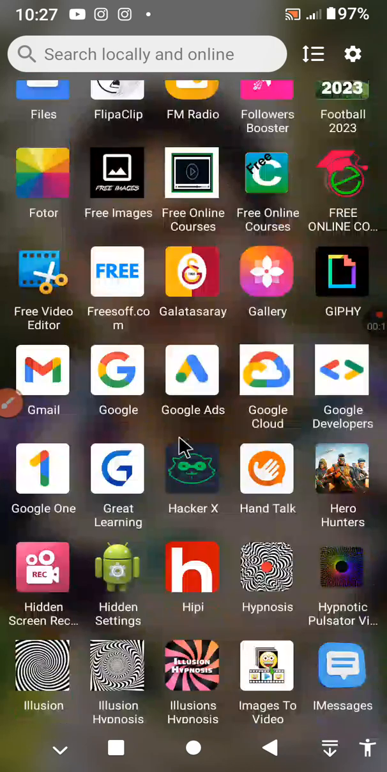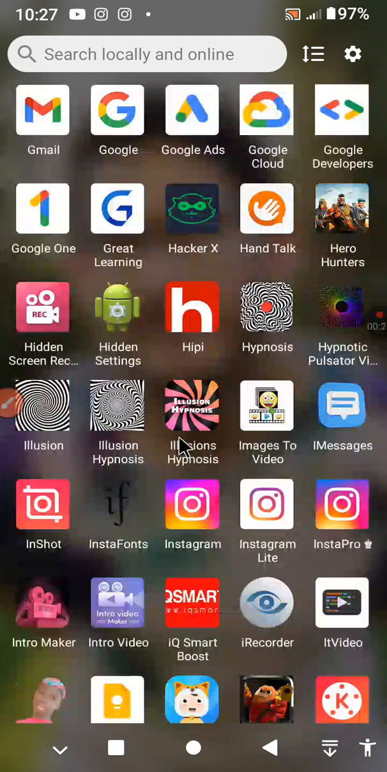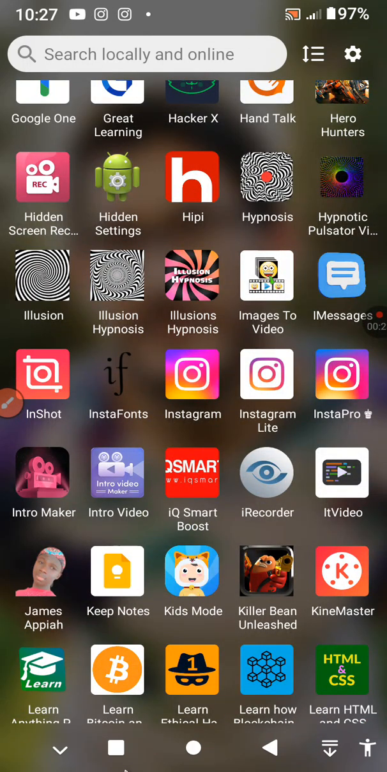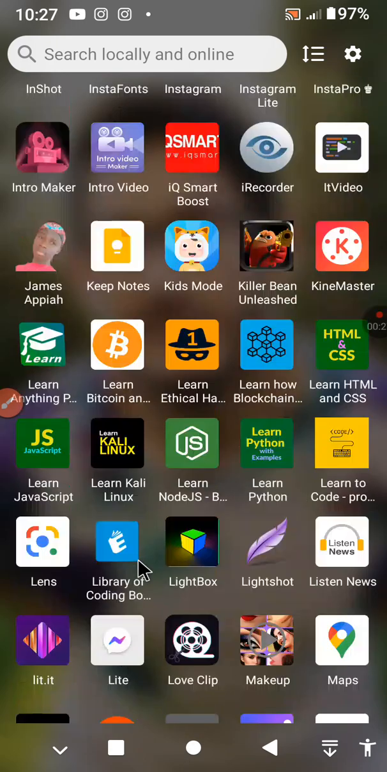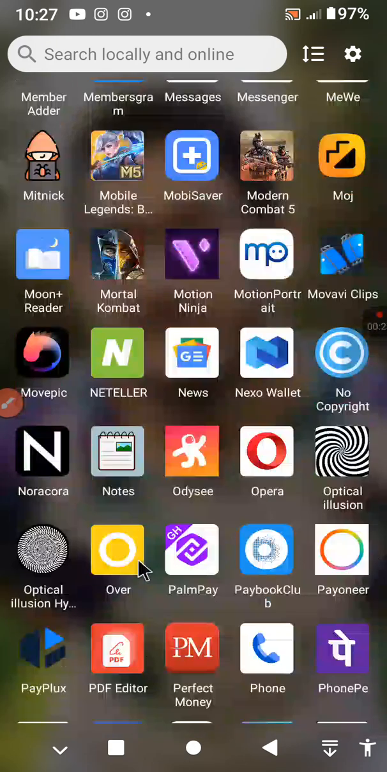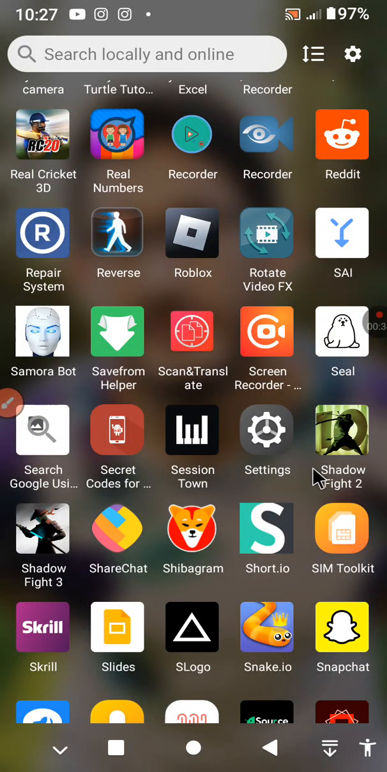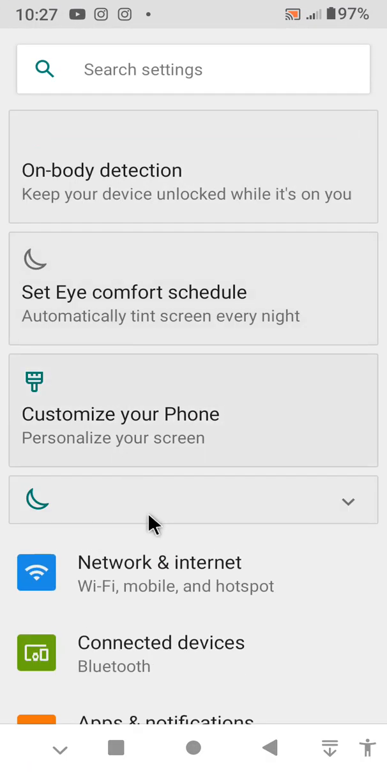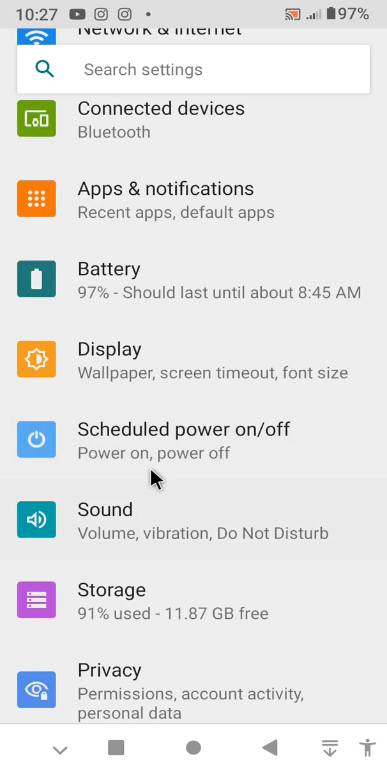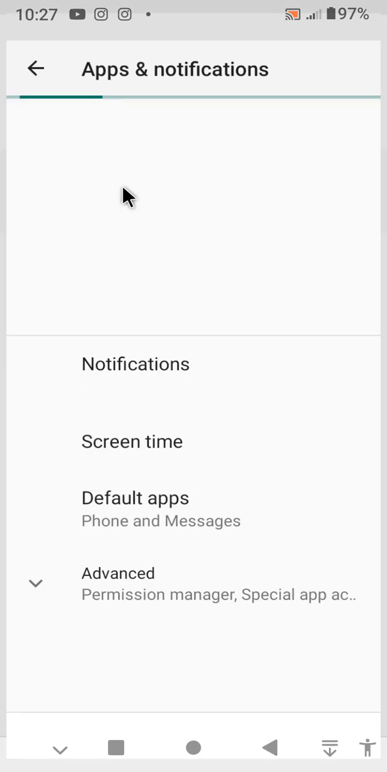First of all, TeraBox uses some data, so you have to check whether you have some data or not. If that's not the case, then just scroll down. When you get to your phone menu, scroll down and look for your settings app. Tap on the settings app, and after tapping on it, you're going to see this. Just tap on apps and notifications, or apps and preferences on other devices. As you can see, I have apps and notifications, so you tap on it.